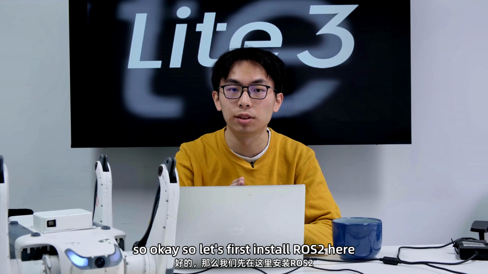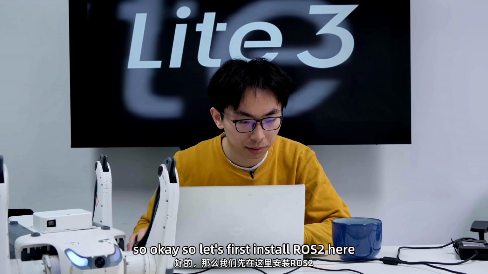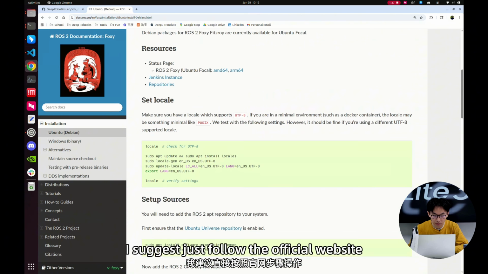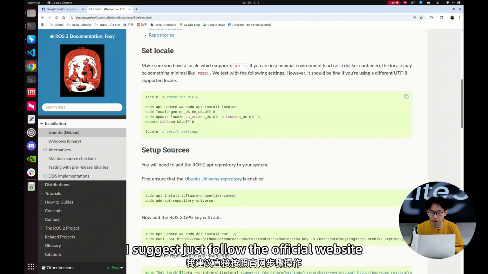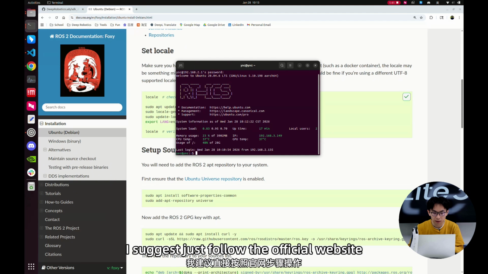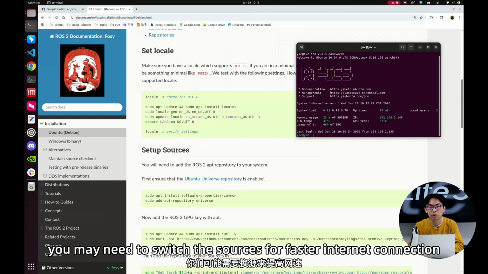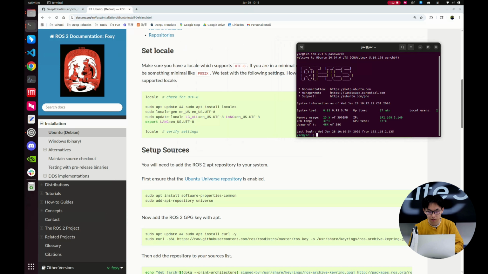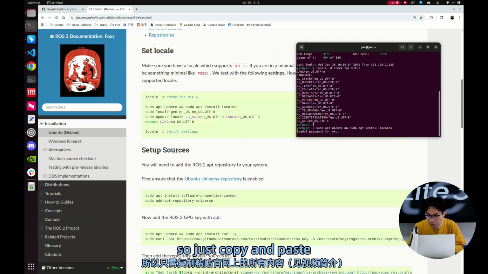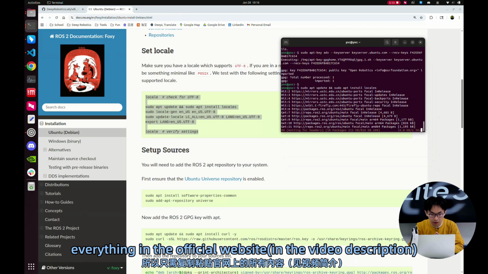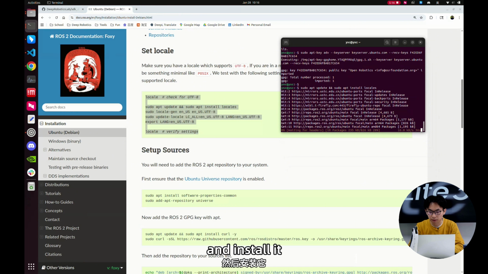Let's first install ROS2 here. To install ROS2, I suggest just following the official website steps. For you in China, you may need to switch the sources for a faster internet connection. Just copy and paste everything from the official website and install it.